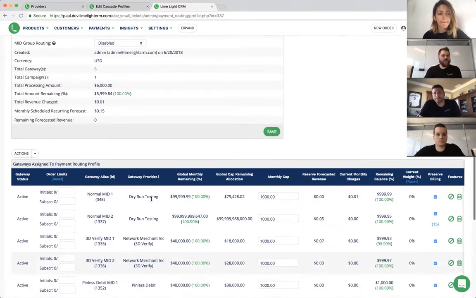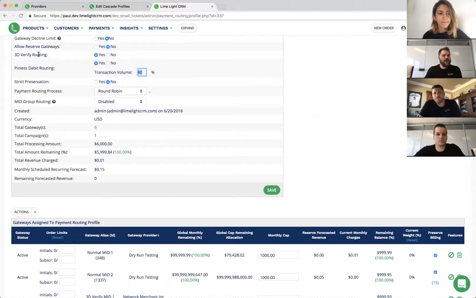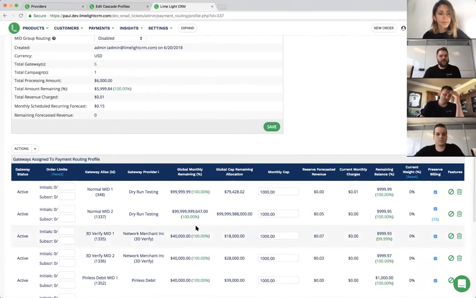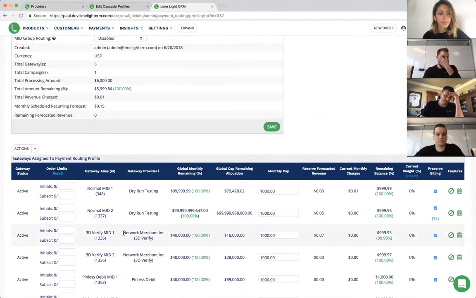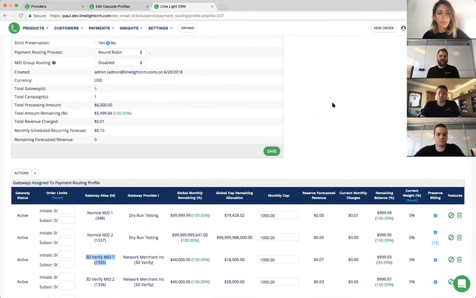Now, I mentioned also 3D Verify routing. Any traffic that comes in with 3D tokens, if you have this enabled, you're able to make sure that you're routing to a 3D Verify mid where the token will be used. So that's pretty much all I have to show. If anyone has any questions, I'll be glad to answer.